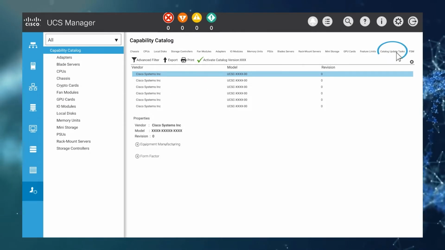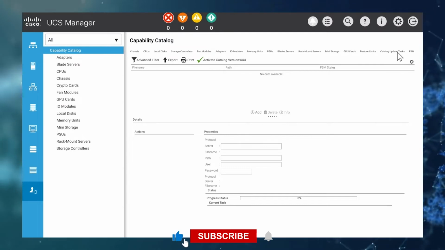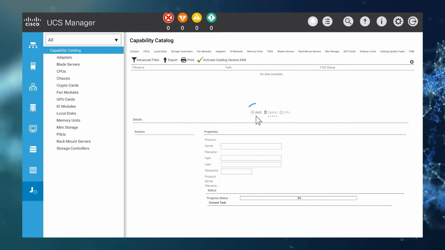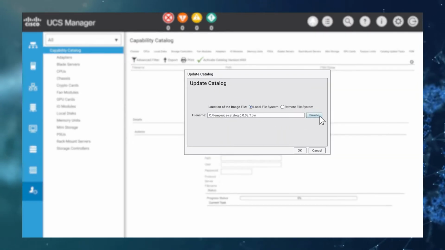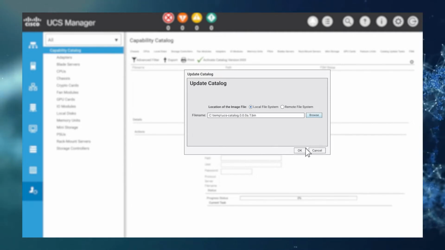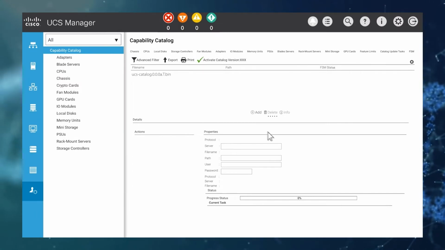Next, we're going to navigate to the Catalog Update Task tab. From here, you'll then click the Add button, and the window will pop up. You'll browse to your new catalog file location, click OK, and the file will then upload into UCS. Once the file has been uploaded, it will appear in this work pane.